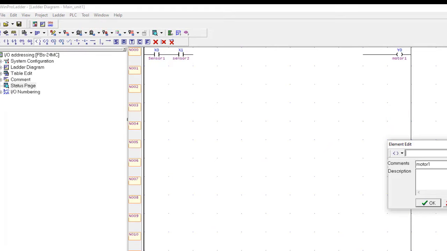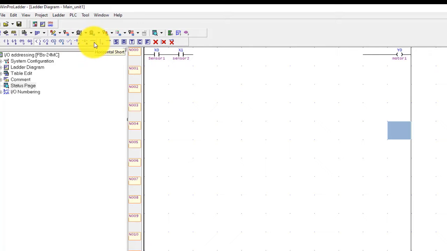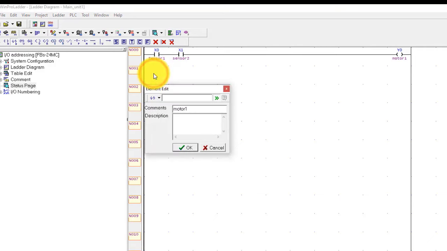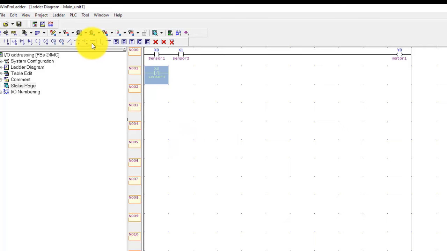Select horizontal short. Simple, press here, and it will complete your run. And if I use a B contact here, this is X3 and sensor 4, and go to the vertical short and press here. This is very simple. In this way you can do your input output addressing.